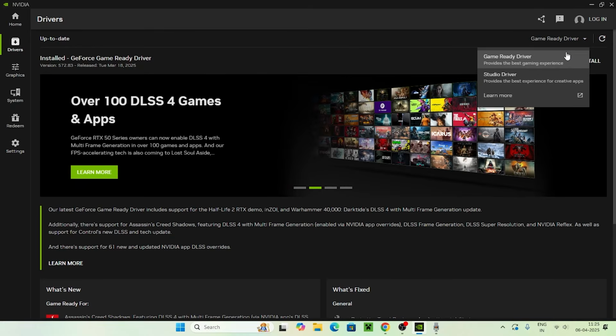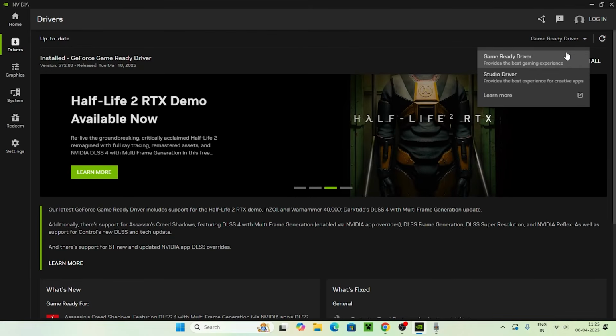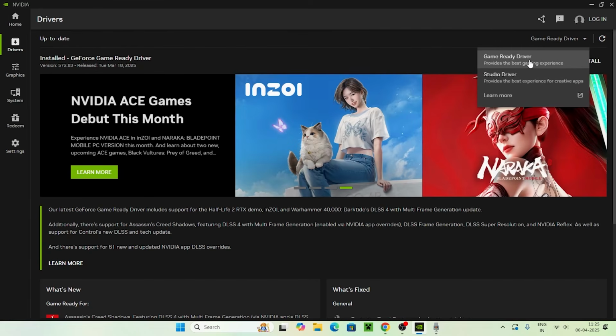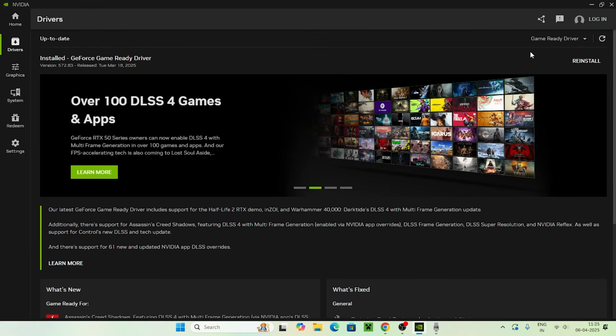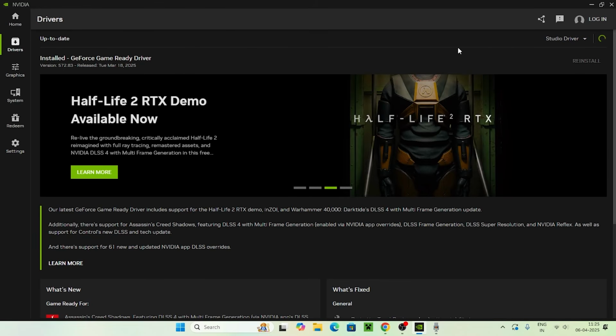For example, if you're using Adobe and similar software for editing and normal purposes. So if you're on the Game Ready Driver, select the Game Ready Driver and go for reinstall. And if you're on the Studio Driver, just select the Studio Driver and go for the reinstall. Make sure you install the graphics driver back, and that's what you have to try all the way. Afterwards, most probably the issue will be completely fixed.